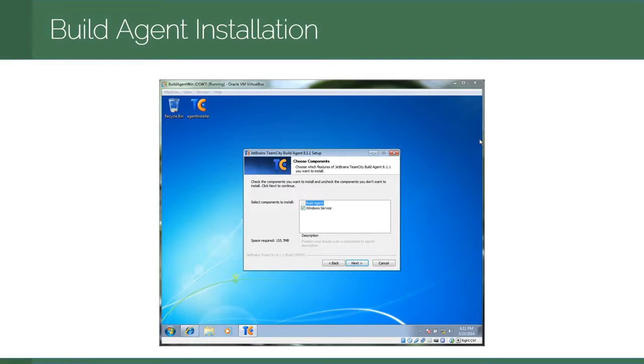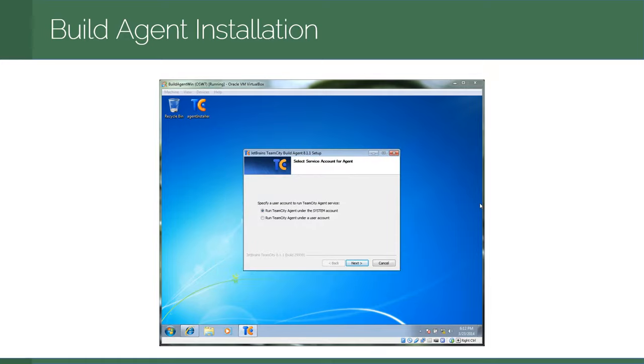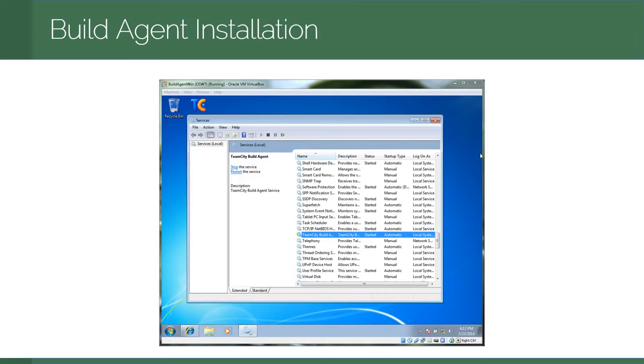It looks very similar to the full installer that we saw before. We can install the agent, and we can optionally install the Windows service. We specify where it's going to be installed, and it unpacks. Now the difference here is we do need to specify the server URL. So here I've plugged in the URL for my Linux build server, build server demo, port 8111. Again, I'm going to run as a system account, and I can verify that it's been installed in the services applet. It's right there and it's actually running.